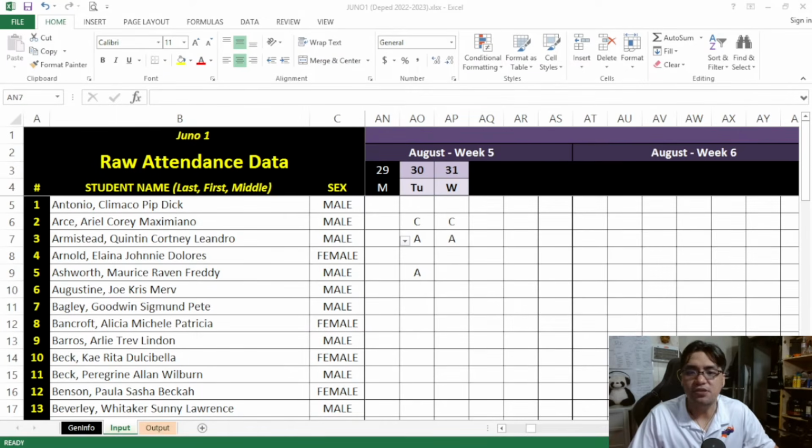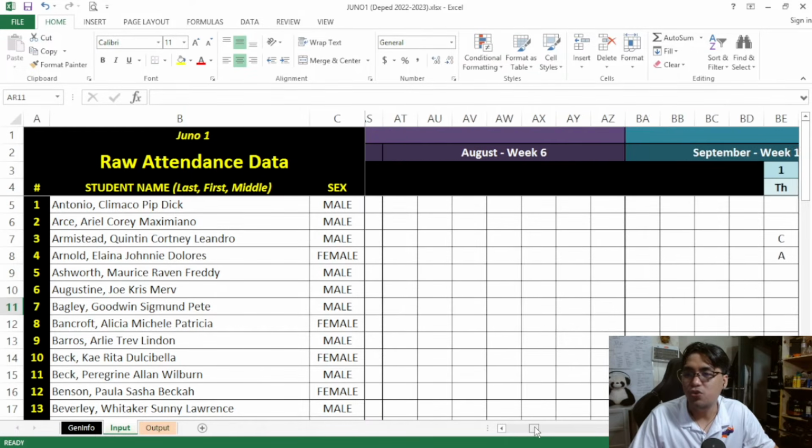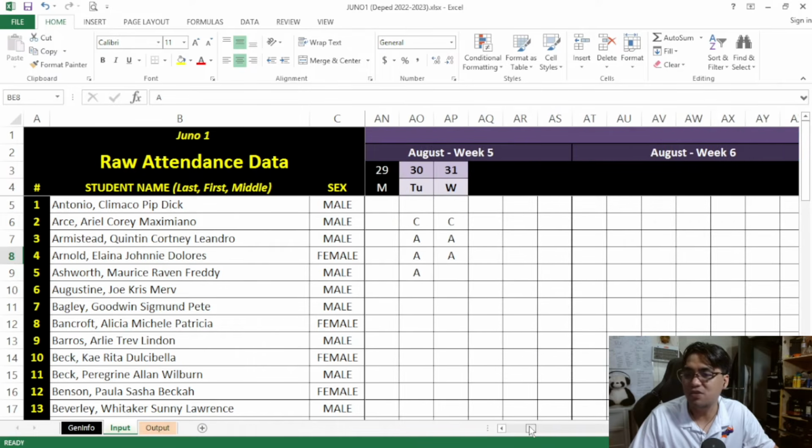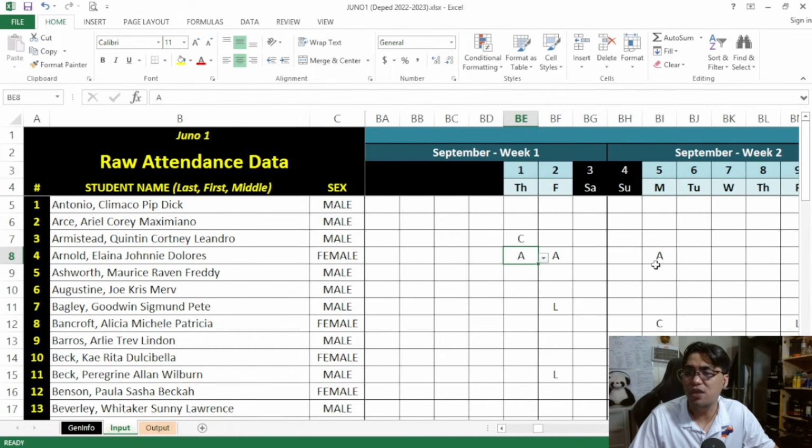Please take note, my dear teachers, that this template detects 5 consecutive school days across months. In other words, it's very possible, for example, that this particular student, Arnold, over here, is absent during August 30, August 31, and then is also absent during September 1, September 2, and then September 3 over here, September 5 over here. So you have 5 consecutive school days wherein this particular student was absent.